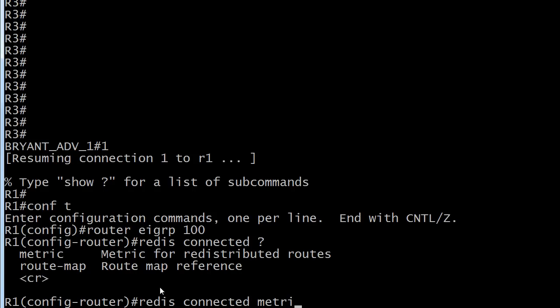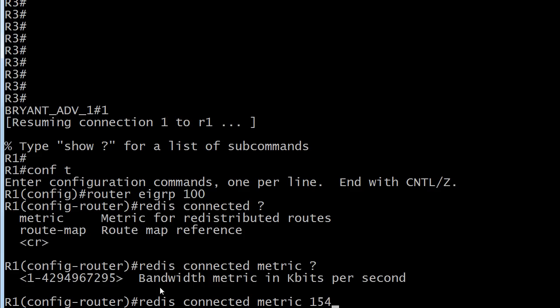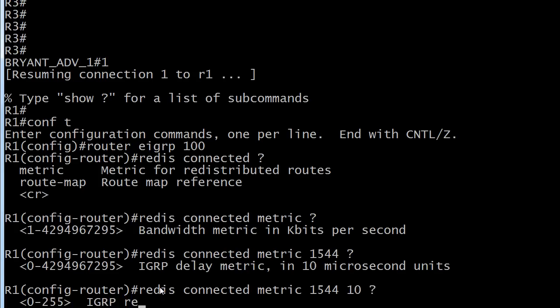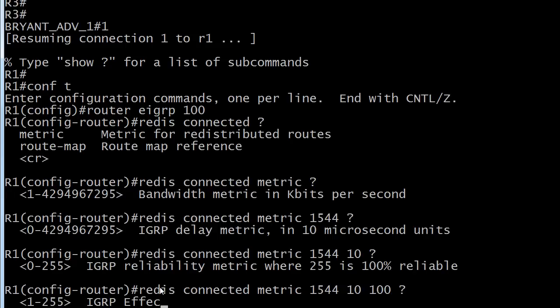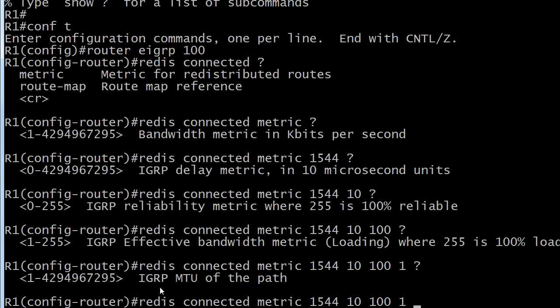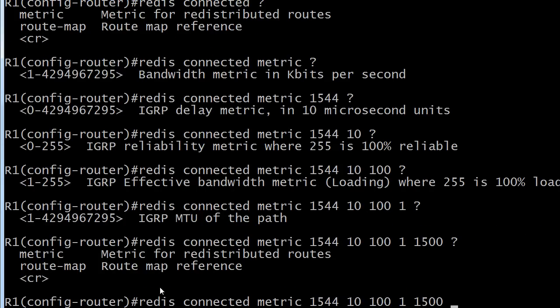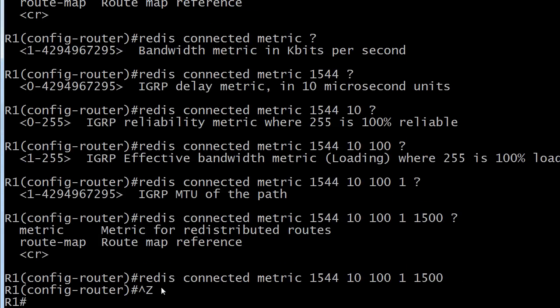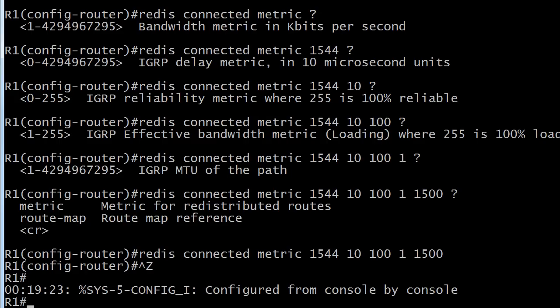We can do it this way with the metric command, and then you just have to specify the metrics. And I'm just going to put in some lab numbers here. And we'll do 1500 there at the end, and that finally we can do that. So that is a legal command, and I believe we'll see those routes on router 3 when we go over there, at least I hope so.